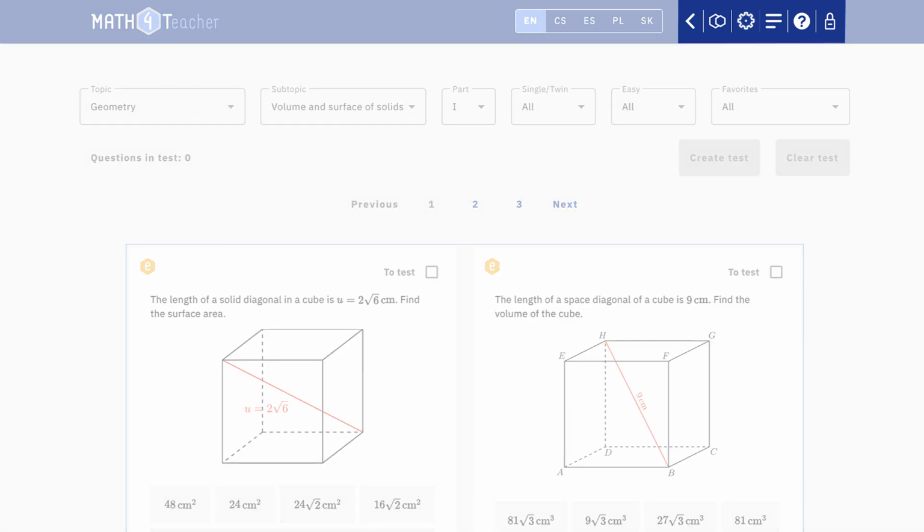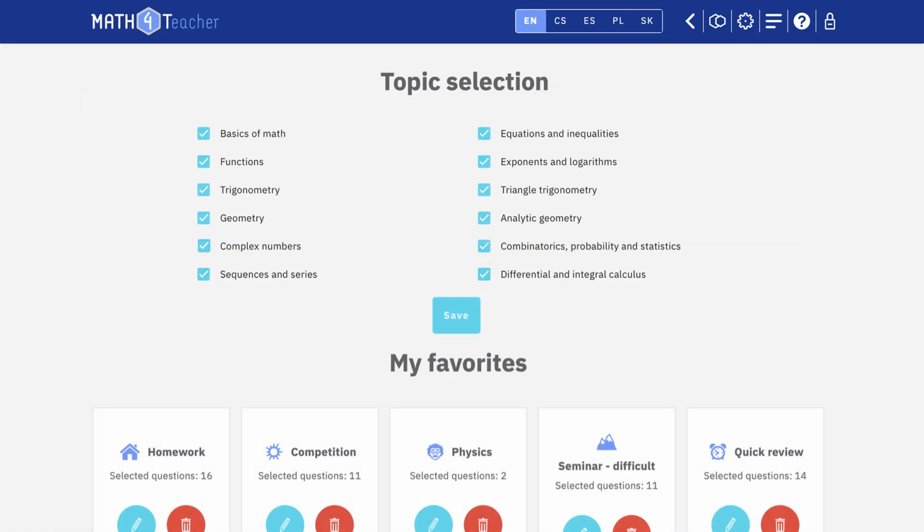In the blue bar, you'll find an icon of a gear wheel that grants you access to the settings for your folders of favorites. Besides managing My Favorites, you can also configure the topics you wish to use. By selecting specific topics, only those will appear in the drop-down menu of the database. So, if you have no plans to teach complex numbers and differential calculus in the near future, you can deselect these topics. This will enhance the clarity of the drop-down menu. Of course, you can always change these settings at any time.